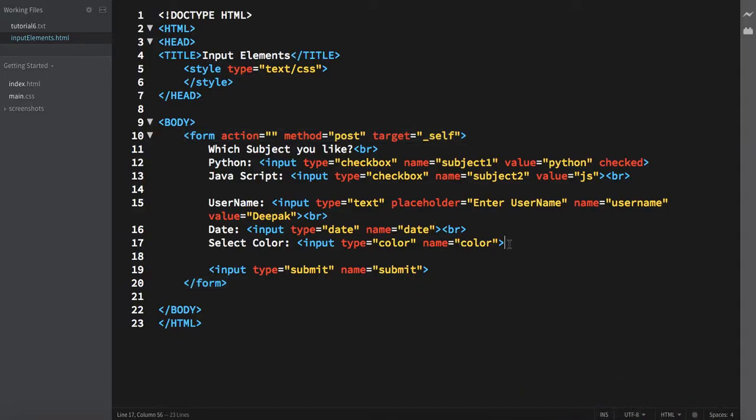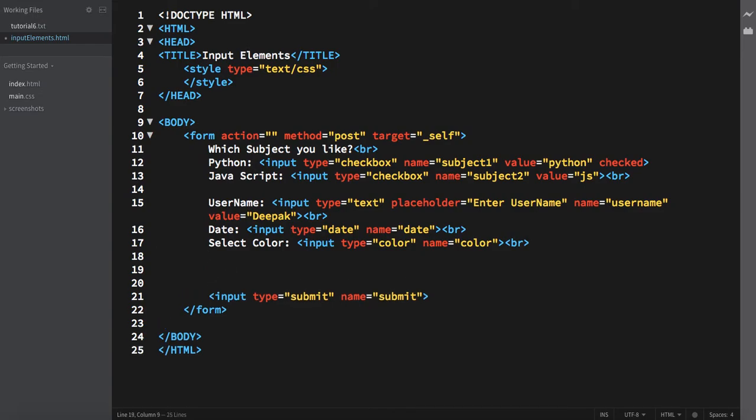There are more things. What are those? Choose a file. In this case you have to use an input element whose type is file. You can write name as file.